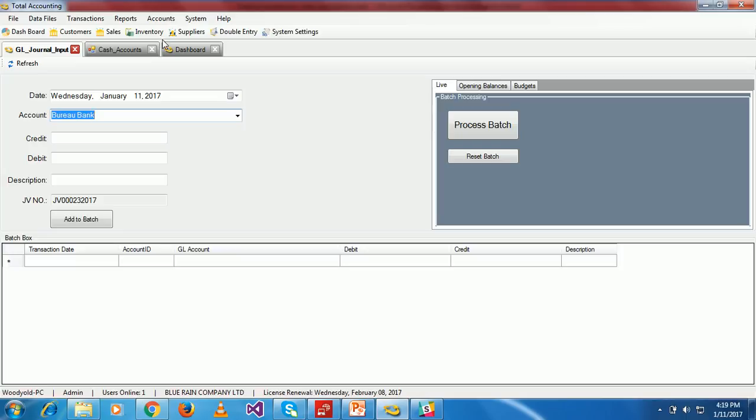So this is how you do the double entry, and as you feed the information, it goes into the trial balance, and then it reflects in the other reports, that is the income statement, and if it's supposed to reflect in the balance sheet, it reflects in the balance sheet as well. So this is where you do the double entry.